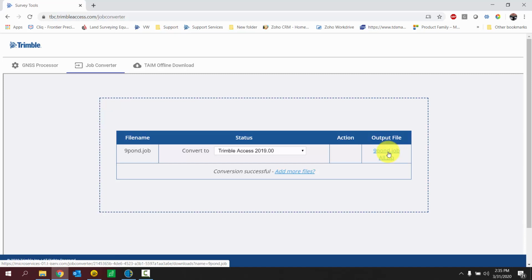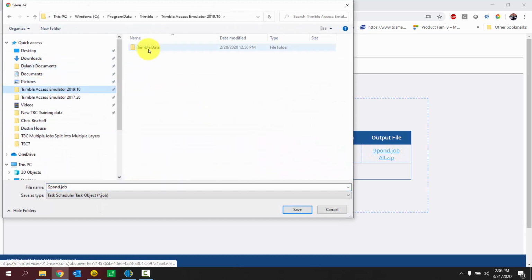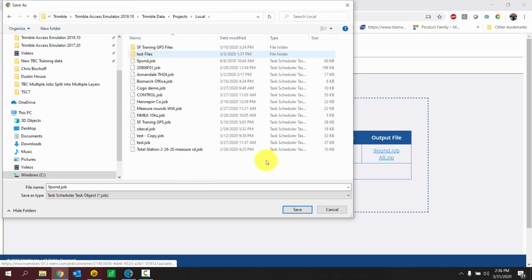If you happen to upload multiple job files at once, you have the option to also download this all.zip file. So when you download the all.zip file, it combines all of the job files or survey styles or job template files into one zip file, which you'll need to then extract all and go about copying and pasting files in the proper directory from there. I just have one file, so I'm going to click on the single job file name, and I'm going to download it to the proper location.